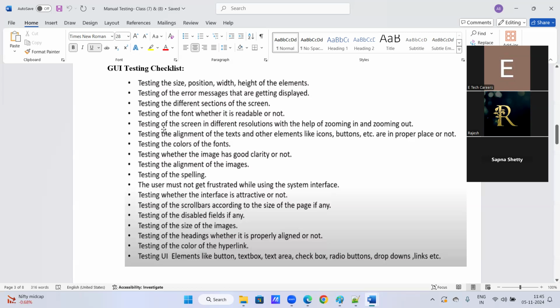And what is the fifth point? Testing of the screen in different resolutions with the help of zooming in and zooming out. Normally, when I open the screen, I can zoom in and zoom out, right? Even on the web user interface, we can increase the size of the UI and also zoom out, so we can compress the UI. In both cases, the elements and images placed in the UI should not overlap. Whichever position they are in, after zoom in and zoom out, the element should be in the same position and not overlap.